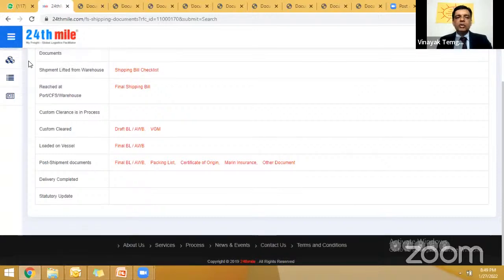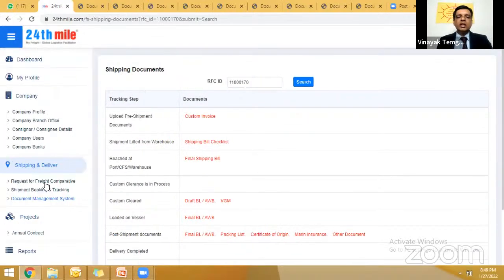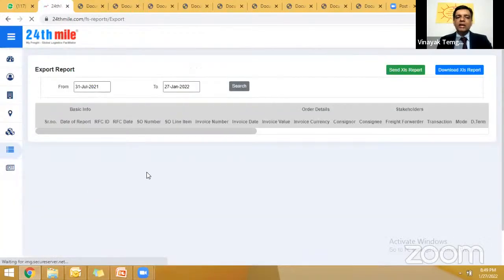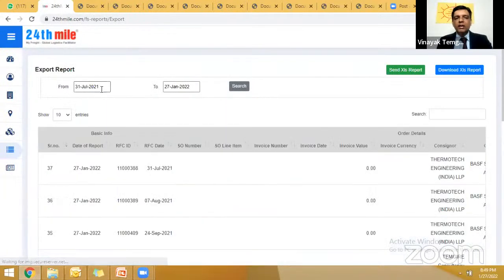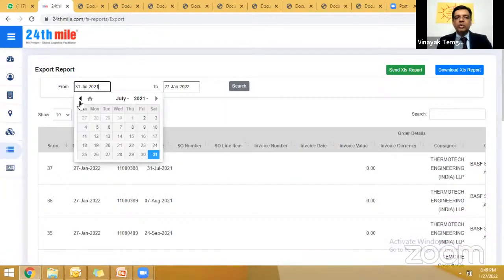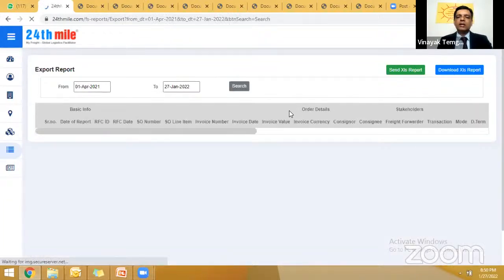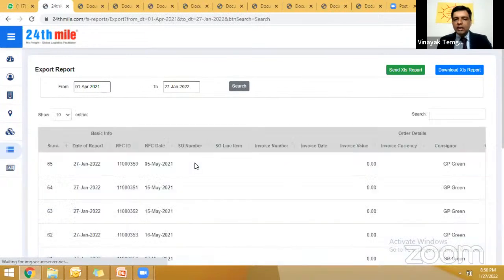Suppose you want to know the reports of last year's data: how many shipments have been done, how many EBRC are pending, how many incentives are pending. Go to the reports section and find out. Suppose I want data from 1st April 2021 to date. Go to the search button. All data are coming here. If you want to download, you can download it here.